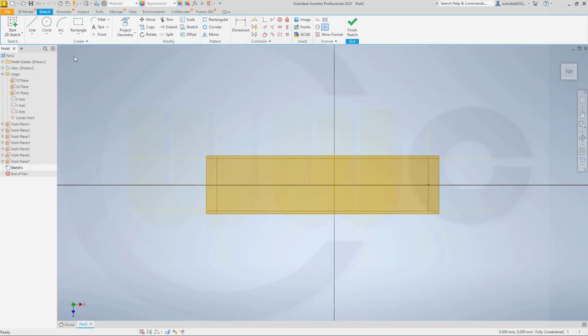I need arcs. So let's go for an arc. Could start here at the midpoint, maybe like that, then start right here and do another one like that. Let's move this over to that.